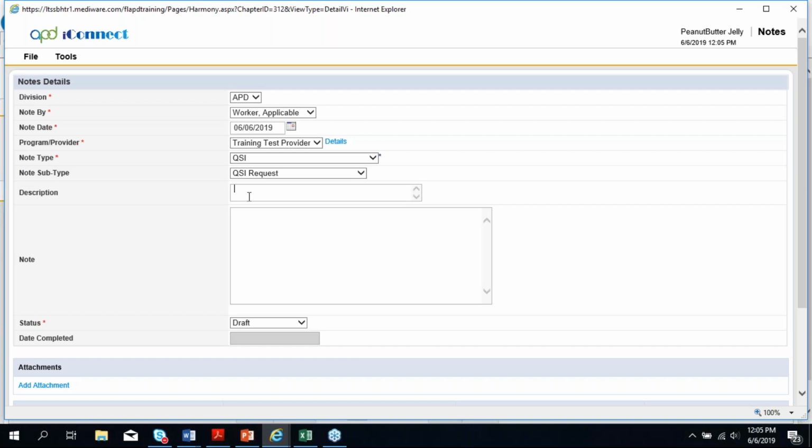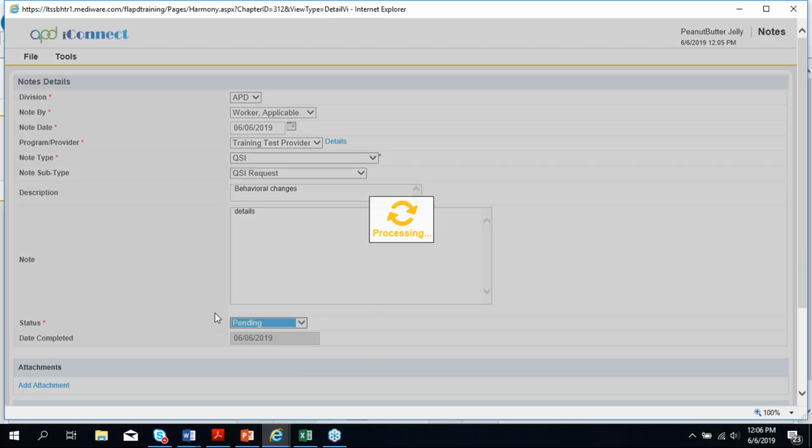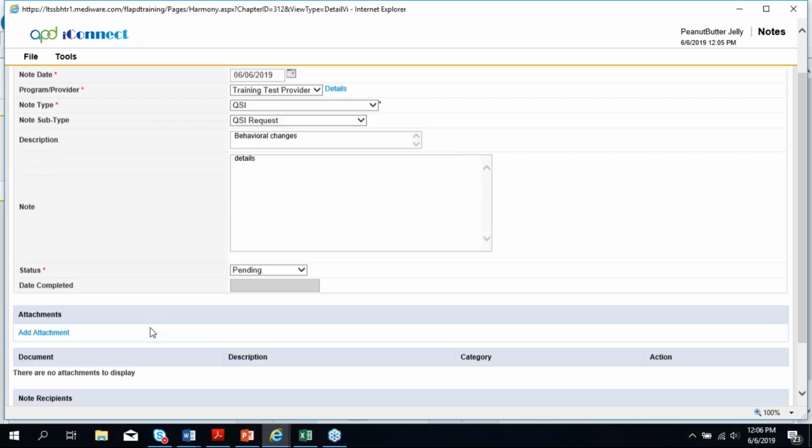The description is like the subject line of your email. So I would just write why you're asking for the QSI to be done. iConnect has spell check. The note is where you're going to put your details. And because we're using this note to communicate, we're going to change our status from draft to pending. If we send a complete note to someone, they cannot edit this note or reply to it. All right, so my status is pending.